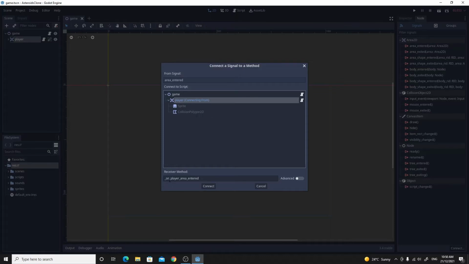It creates a name for it as well, so it says _on_player_area_entered. The on means that this event has been fired, and then player is the class name or the game object name, and then area_entered is the event that's fired. So it's good to keep this wherever possible, so you know exactly what it is that it's doing.